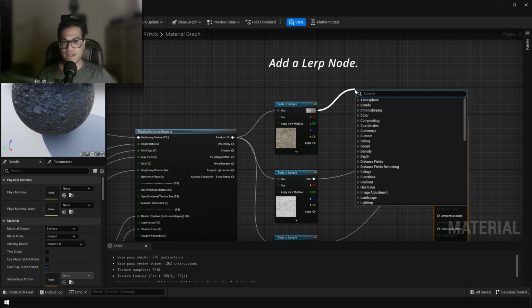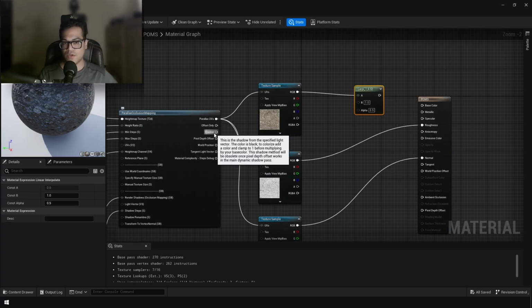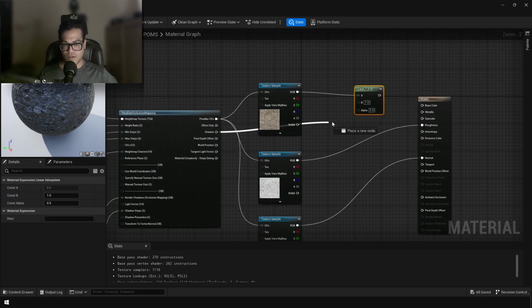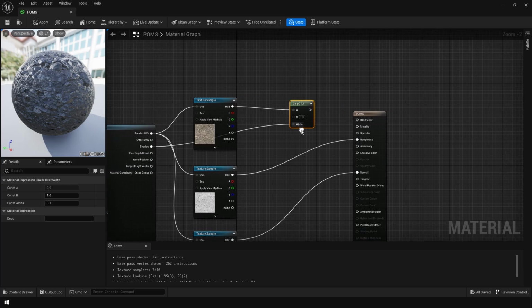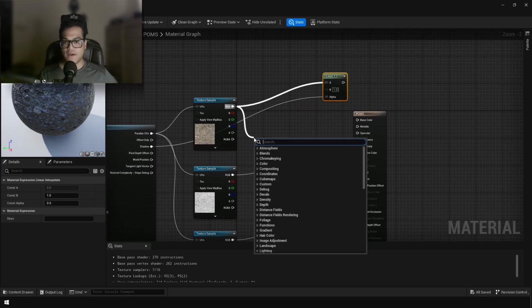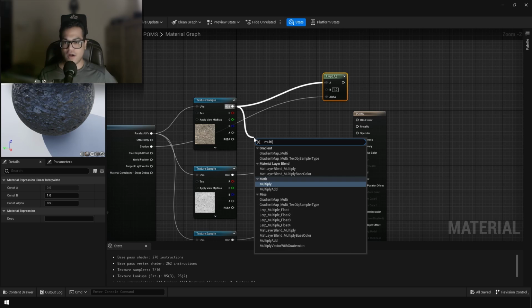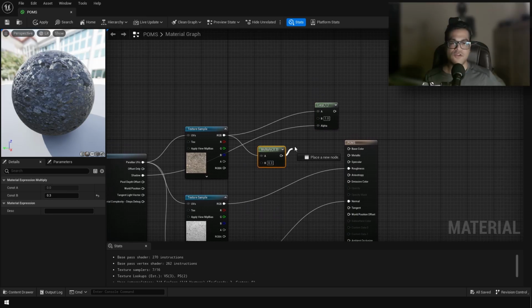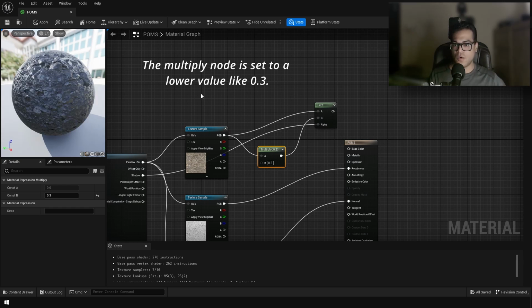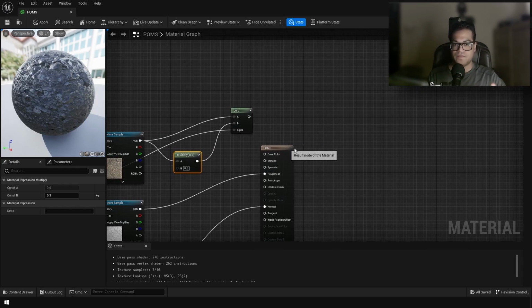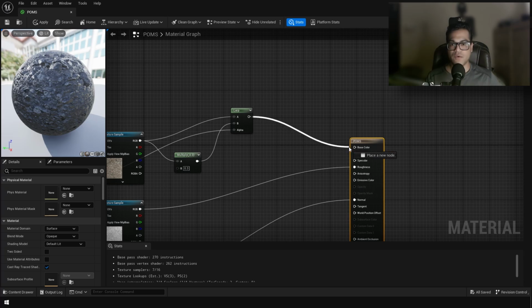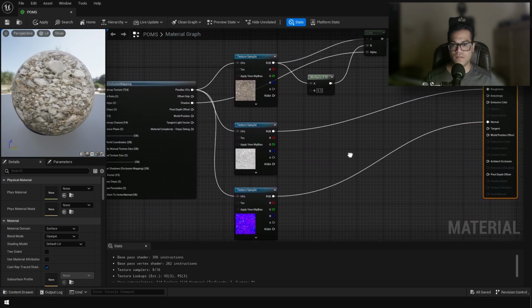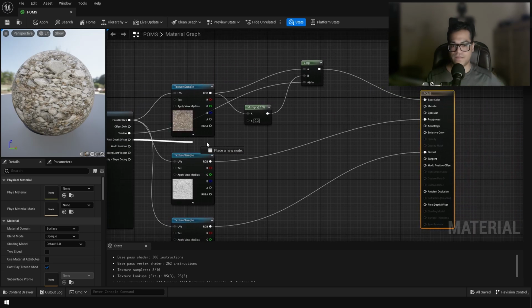For that, I'm going to add a linear interpolation node and connect the shadow into the alpha. This will give me a shadow mask. Next I'm going to add a multiply and just darken the diffuse color texture and connect it into the B slot. So the color of our shadow is going to be a darker version of the diffuse map. After that, you can connect this into the base color. And lastly, to get that displacement, you need to connect the pixel depth offset.